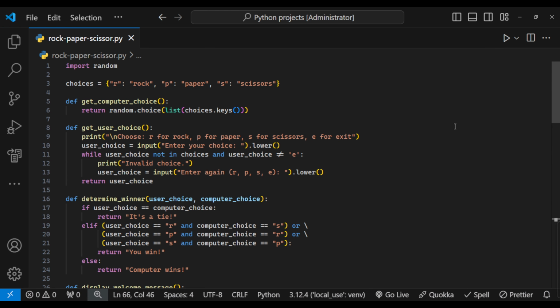First, we import the random library, which allows us to generate random numbers or choices. In our game, this will let the computer pick a random choice. Here, we create a dictionary called choices. The keys R, P, and S stand for rock, paper, and scissors, respectively. This makes it easier to check user input and computer choices.